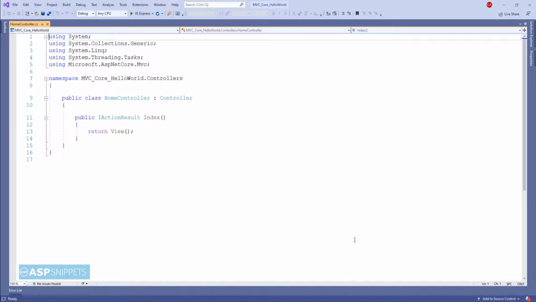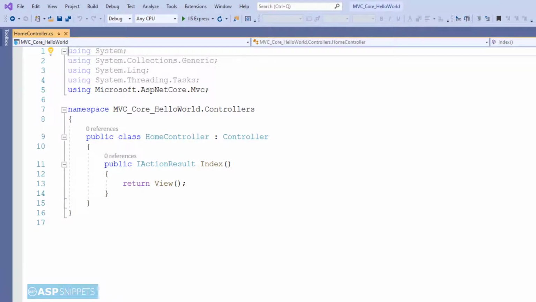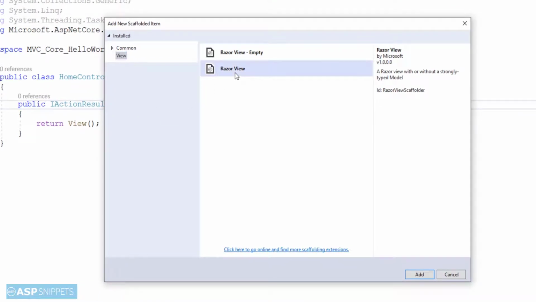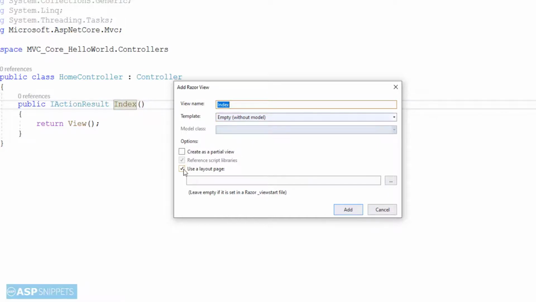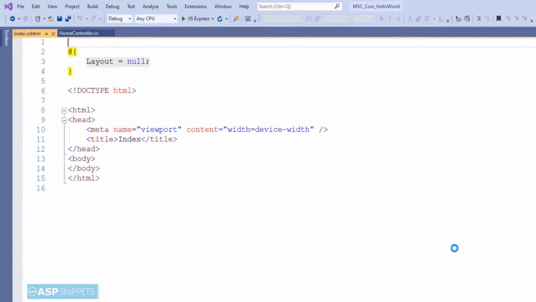As you can see, this is how a controller looks. It has an action result method named Index which returns a View function. Now let's add a view. I will right click inside the action method and then click the add view option. Here I'm selecting the razor view option. And now I'll click on add. Now here I will uncheck the layout page option as I am not using a layout page. And then I'll click add. So this is how a view looks. Now let's move to the solution explorer.